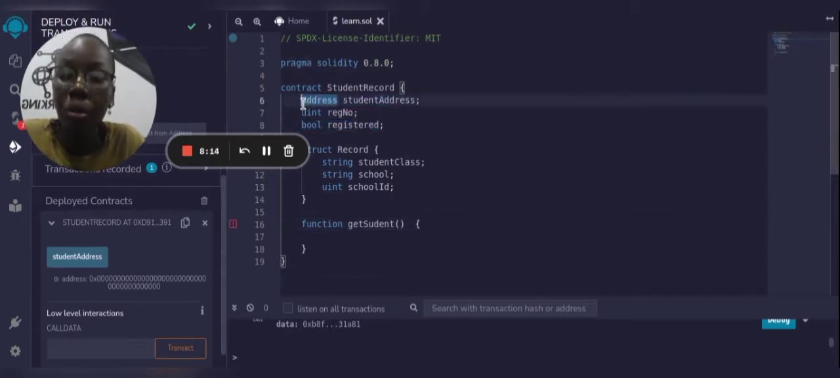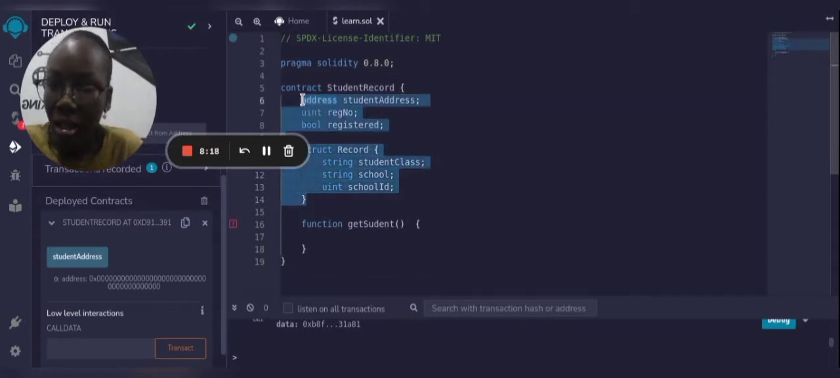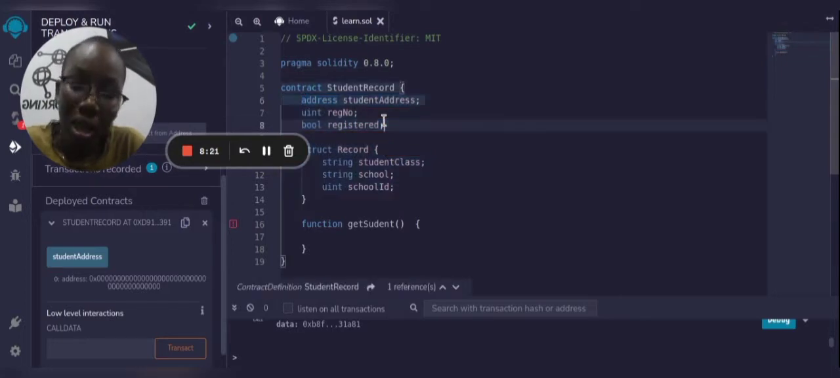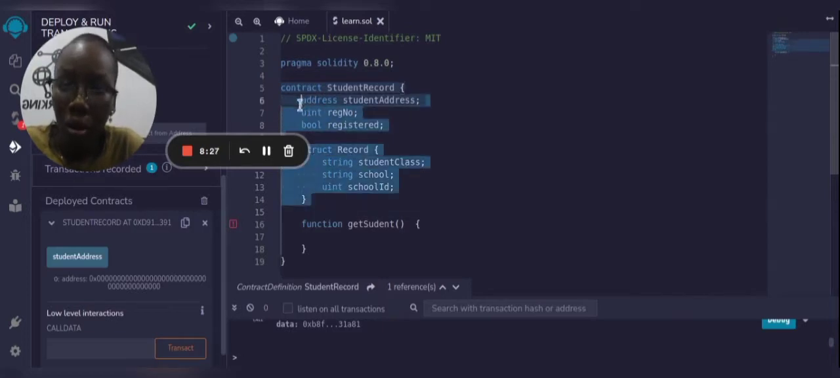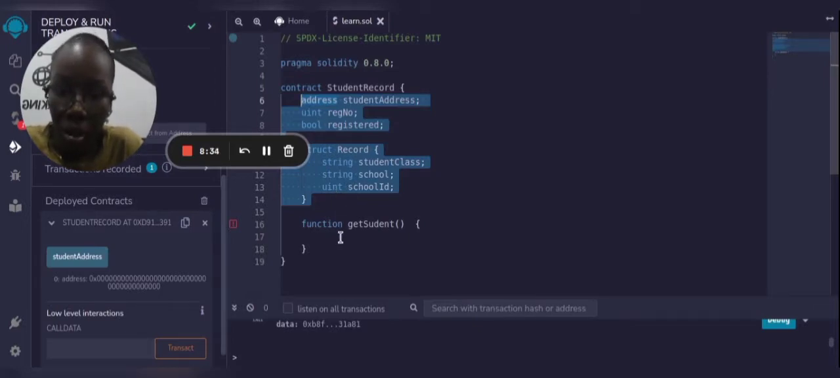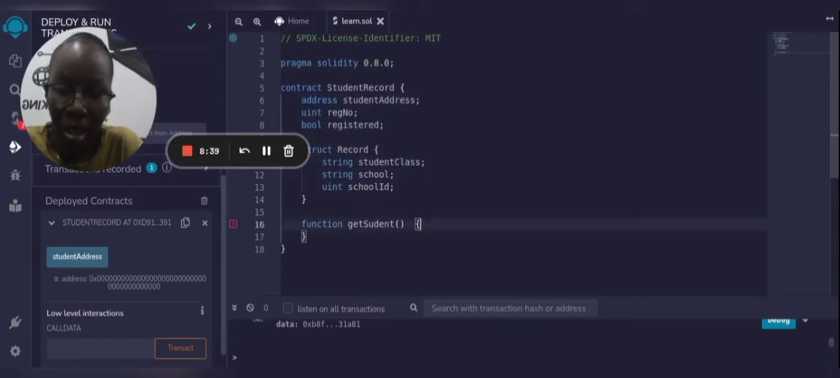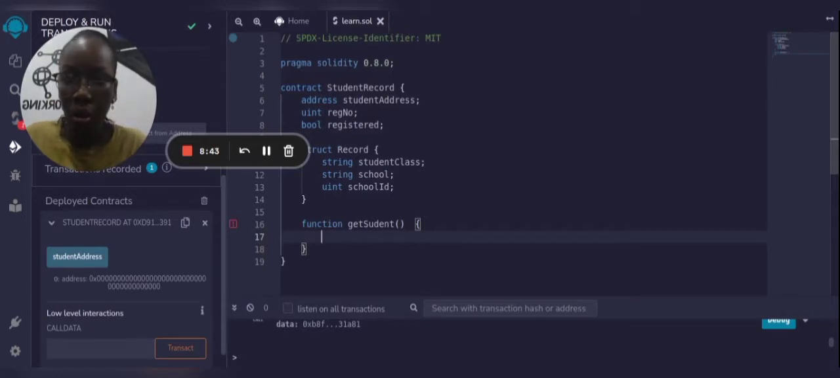Now I did mention that the variables that I declared outside of a function are actually state variables. A state variable is a variable that is being stored in the blockchain. This means that whatever I store here is going to be stored directly on the blockchain. There is also a local variable. A local variable is stored in a function, and it can only be accessed in that function. Outside that function, you will not be able to access that variable.